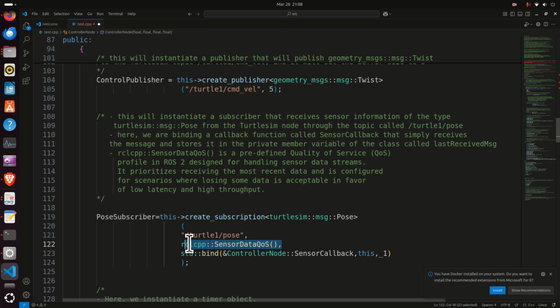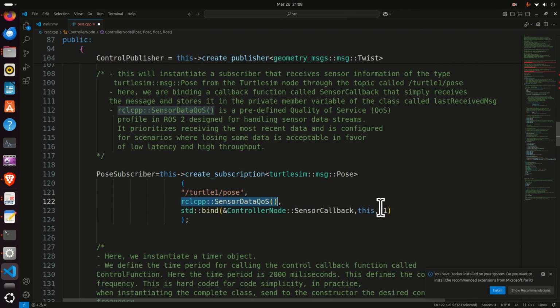Then over here, we are using this syntax and this function. This is a predefined quality of service profile in ROS2 designed for handling sensor data streams. It prioritizes receiving the most recent data and is configured for scenarios where losing some data is acceptable in favor of low latency and high throughput. And over here, we need to do one very important step. We need to actually bind a callback function. The name of this function is sensor callback, and this function will be defined later on.